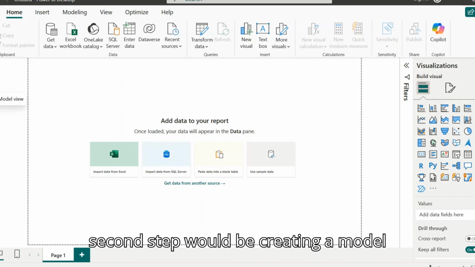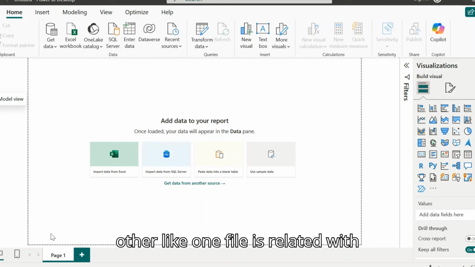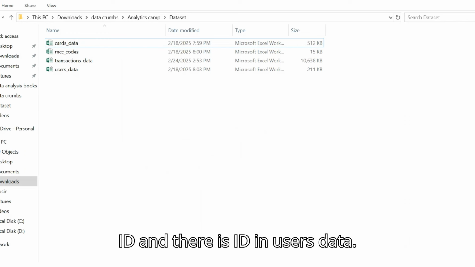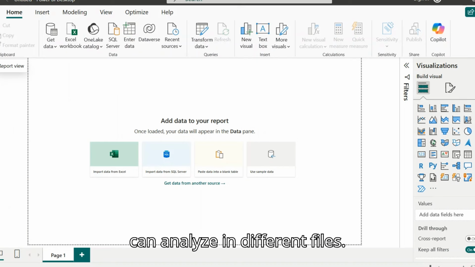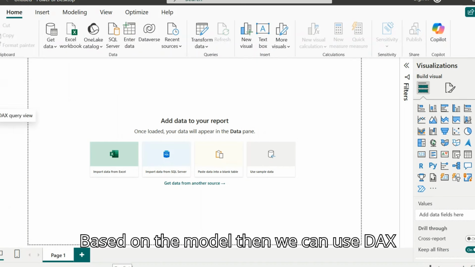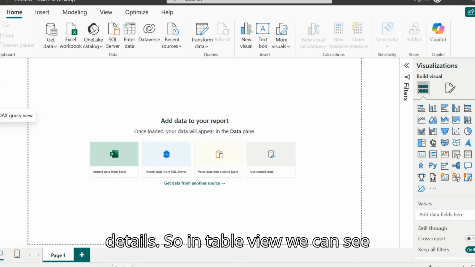The second step would be creating a model view, like how the data in one file is related with another. Like I mentioned, there is a client ID and there is an ID in the users data. How these will be related, so we can analyze across different files based on the model. Then we can use DAX queries, writing code to evaluate further details.